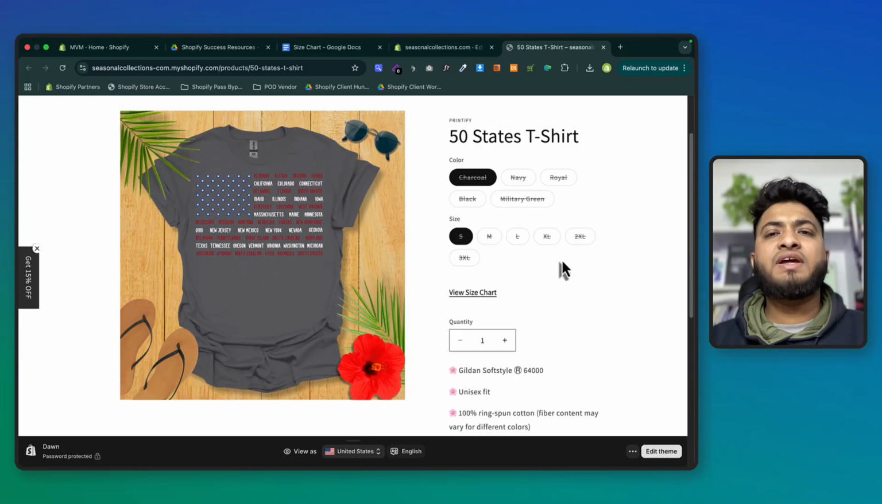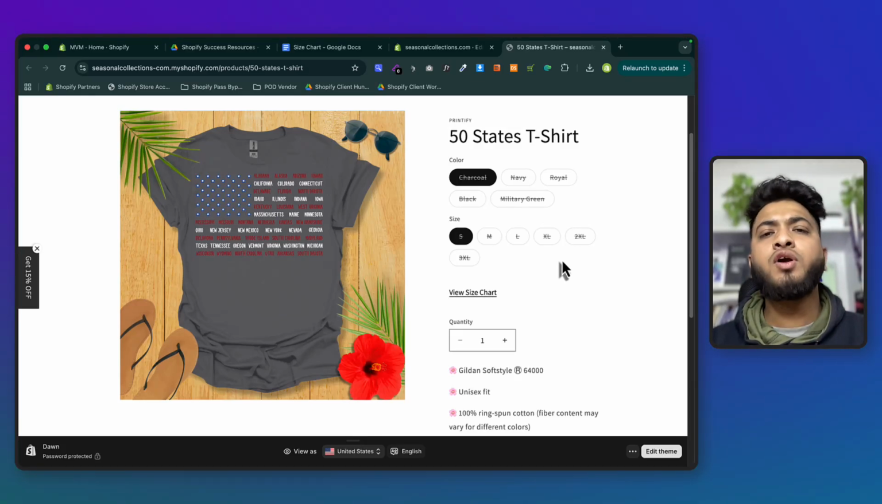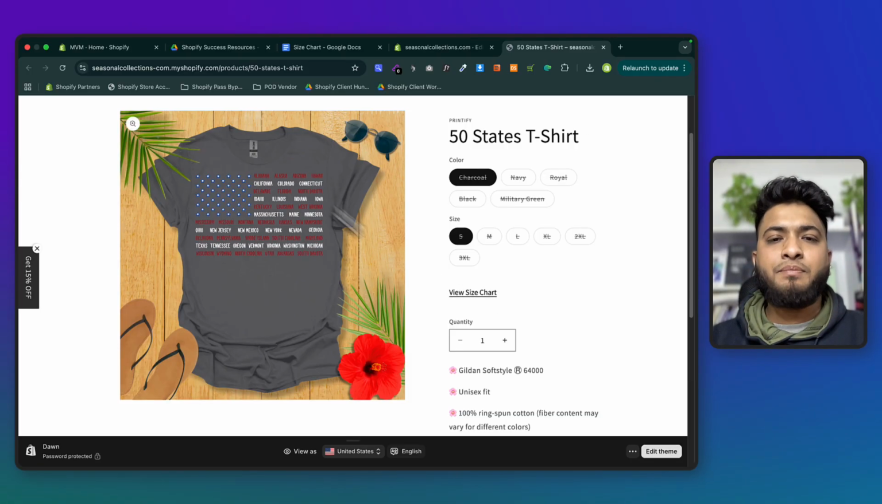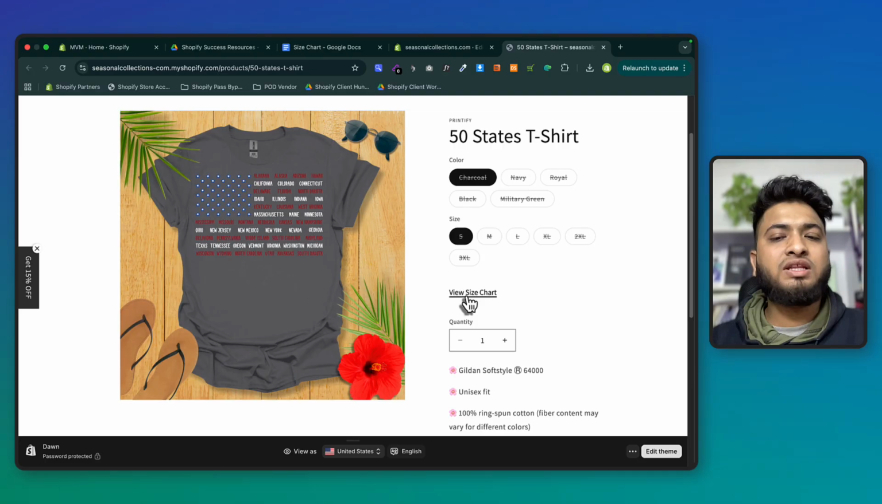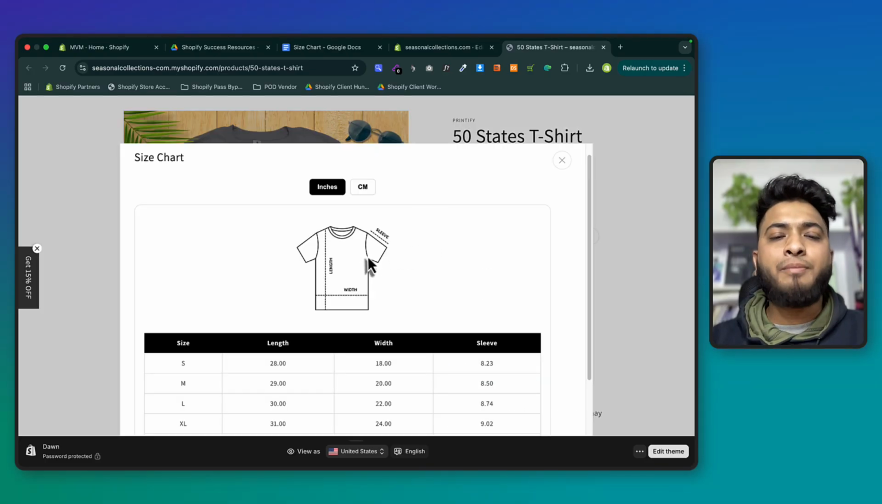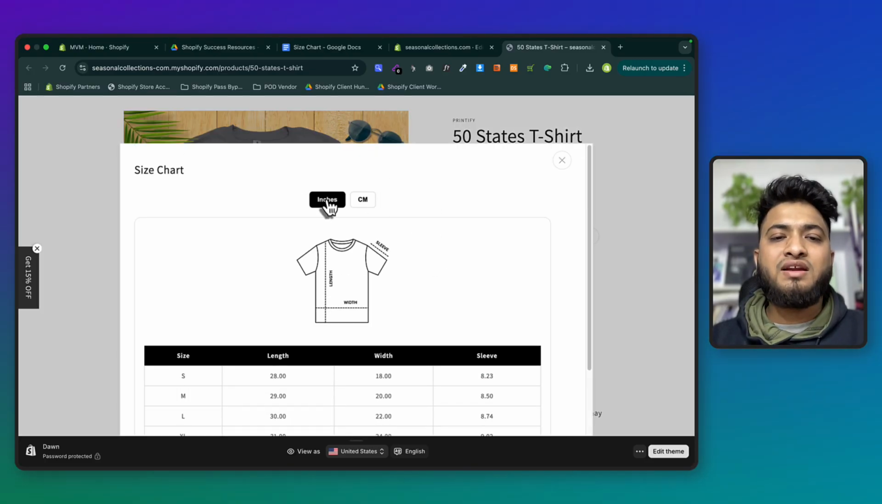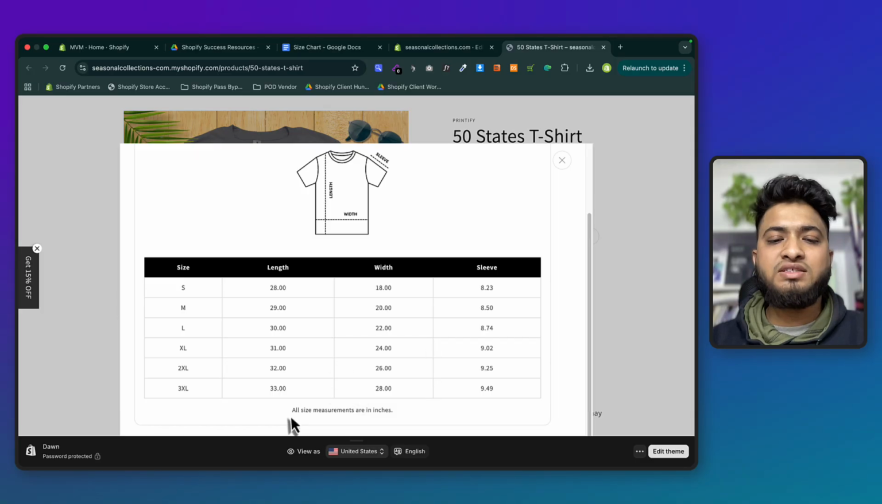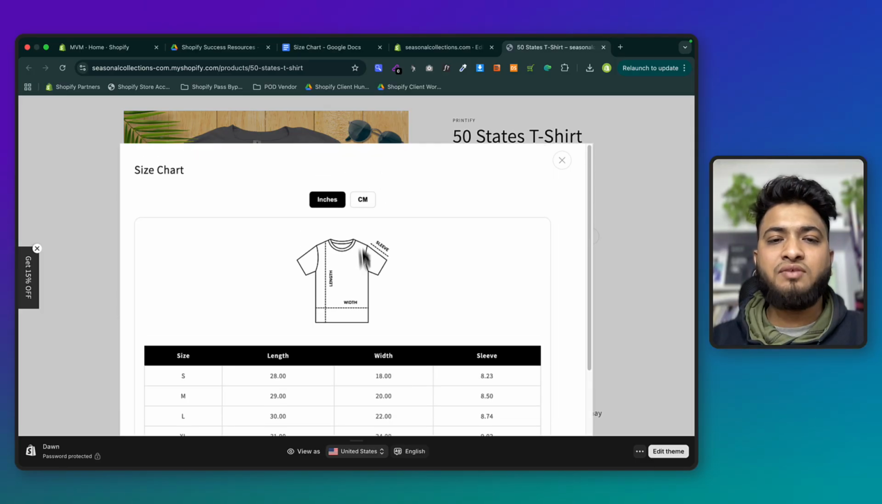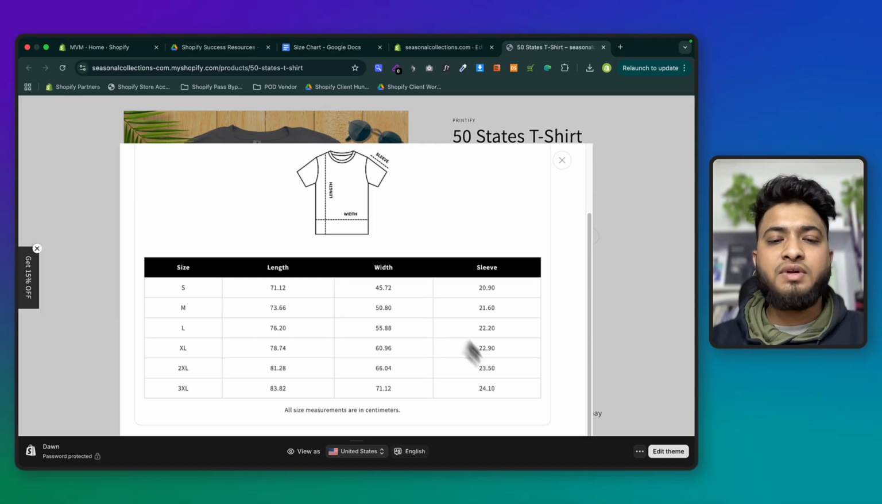Hello, this is Naeem. In this video, I will show you how to create a size chart for your print-on-demand Shopify store. This size chart looks like this one. Here is a print-on-demand t-shirt product, and here is the size chart, view size chart. If I click on view size chart, then a pop-up size chart is shown. Here it's showing all measurements in inches, and if I click centimeter, all measurements are in centimeters.